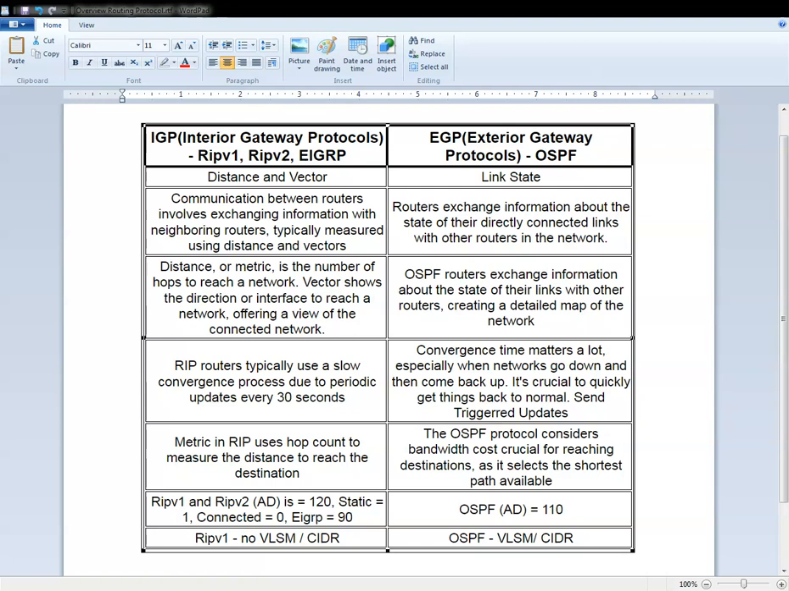All right. And we have two types of routing protocols. We have the IGP, which stands for Interior Gateway Protocols, and we have EGP, which stands for Exterior Gateway Protocols. So when we talk about IGP, we're talking about RIP version 1, RIP version 2, and EIGRP. And in EGP, we talk about OSPF. The difference is that IGP is measured by distance and vector, while EGP is using a link.